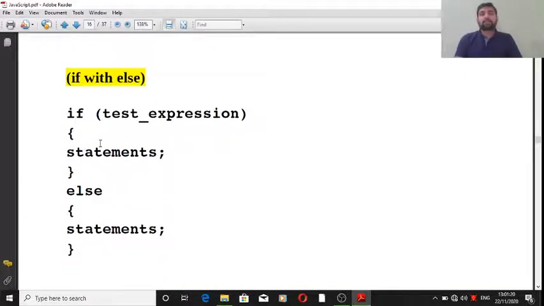Another form is if with else. It has two parts. If the condition is true, or if the test expression is true, then the statement block immediately after that test expression will be executed. Otherwise, if the test expression is false, the block specified after else will be executed. All that we learned in C++.